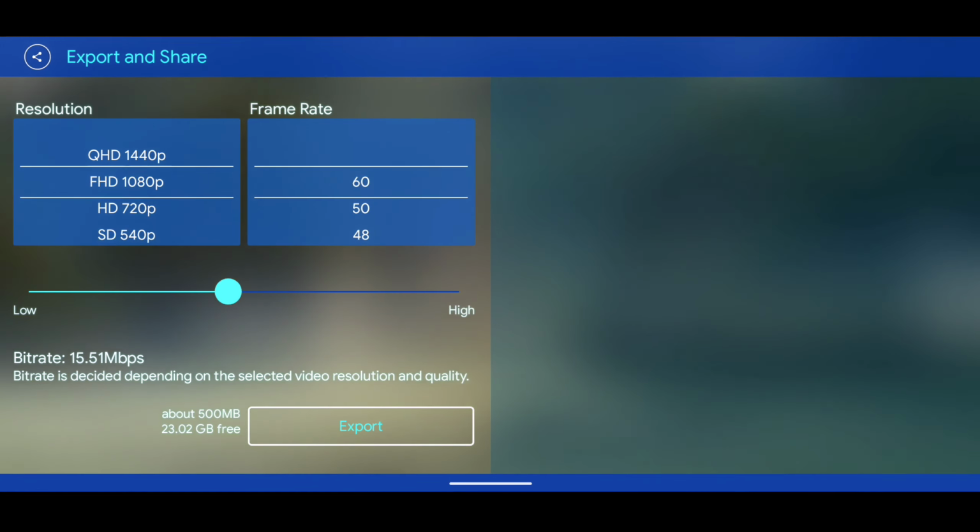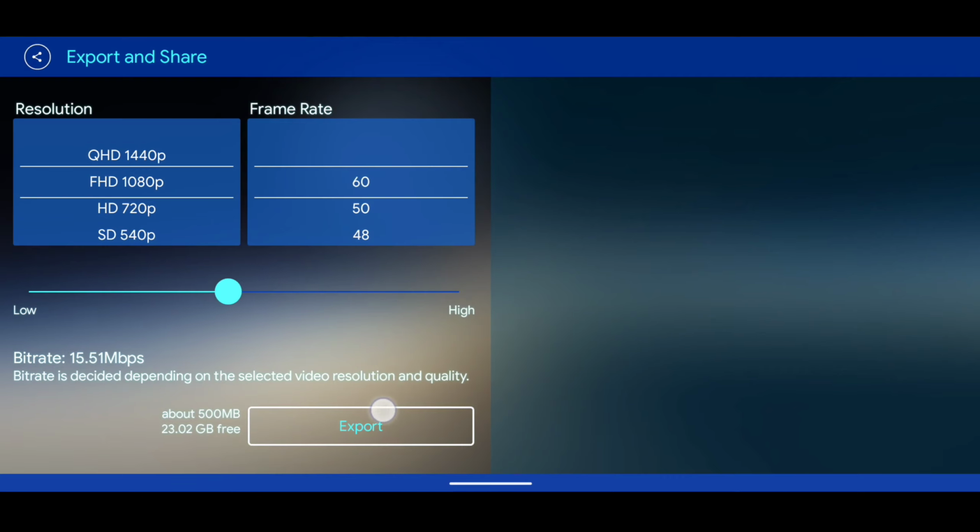More bitrate means more bigger sized file. Okay, now click on export and wait for it to export. After your export has been completed, you can view your exported video in your internal storage.